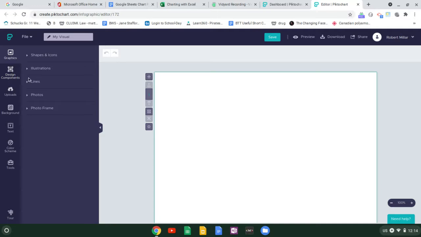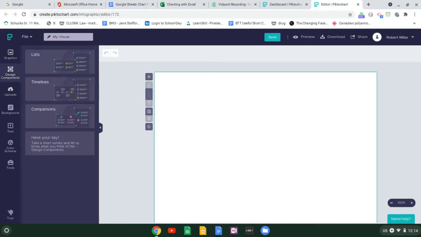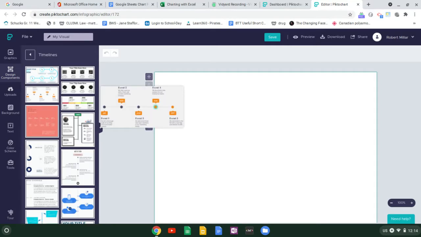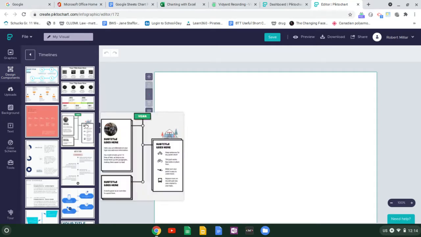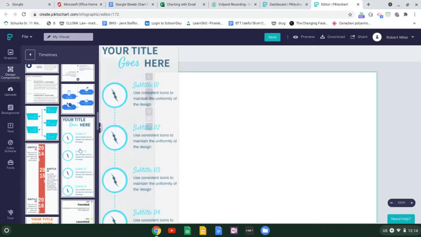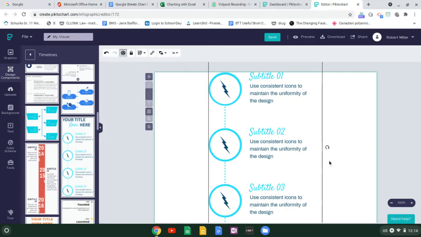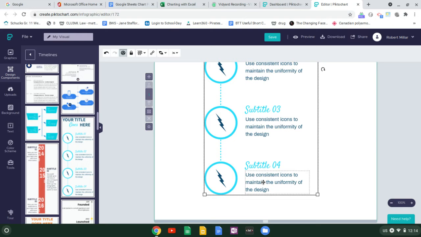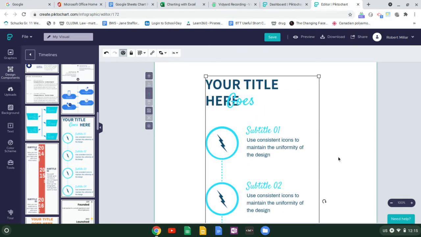I'm going to use one of their design components. And I want a timeline. So again, they have lots of ways you can organize your page, even if you start with a blank document like I am. I'm going to choose this timeline template right here. And it's kind of going off page, so I'm just going to center it.